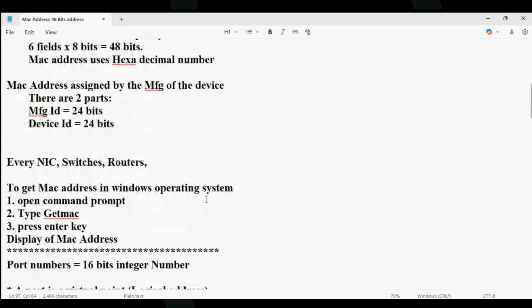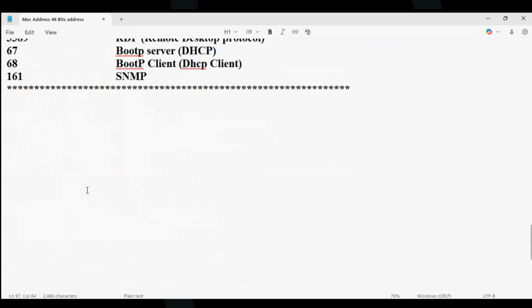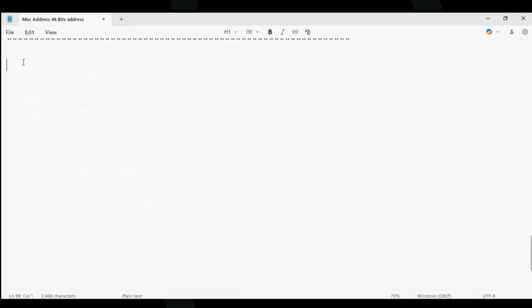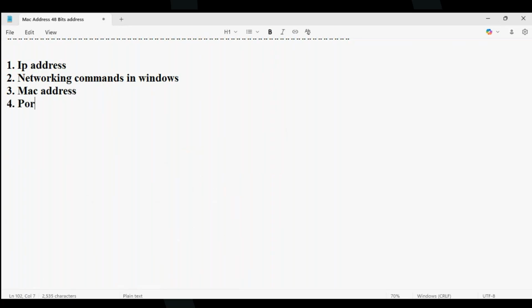Now, whatever I've discussed with you is only the basics part. In that basics part, since day one, I discussed IP address, secondly how to work with networking commands in Windows, thirdly MAC address, then port numbers. These are the basic stuff which is required for our ethical hacking. So, basics I'll be writing.